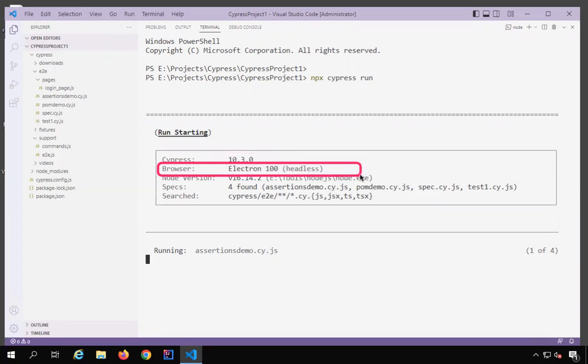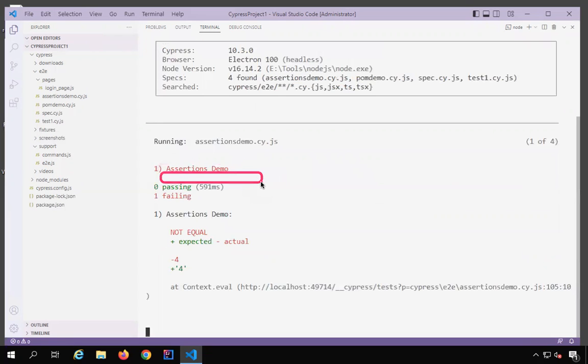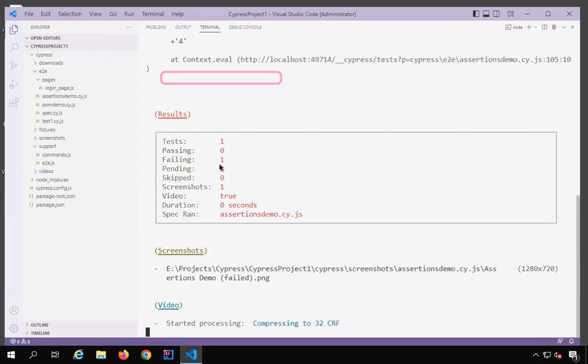is used for execution from command line is Electron, which is a headless browser. That means there will be no GUI. You will not see any browser coming up, no physical browser. It runs at the backend, and you can see all the other details. So it is running all our tests. So there are 4 specs found. It will run all the specs.